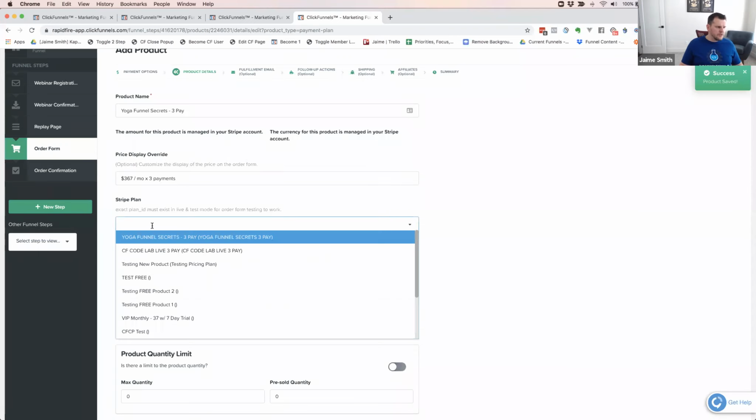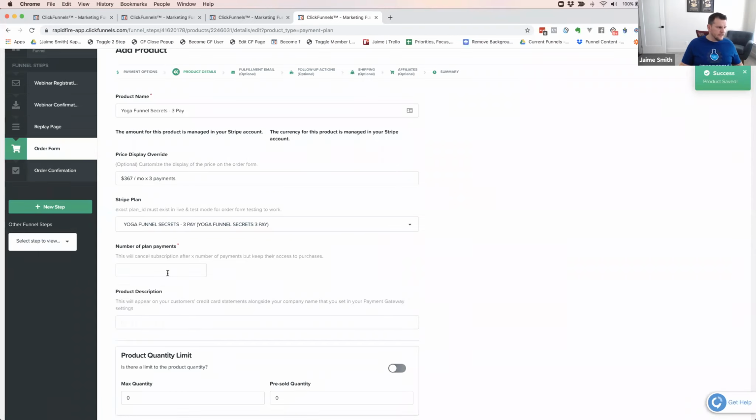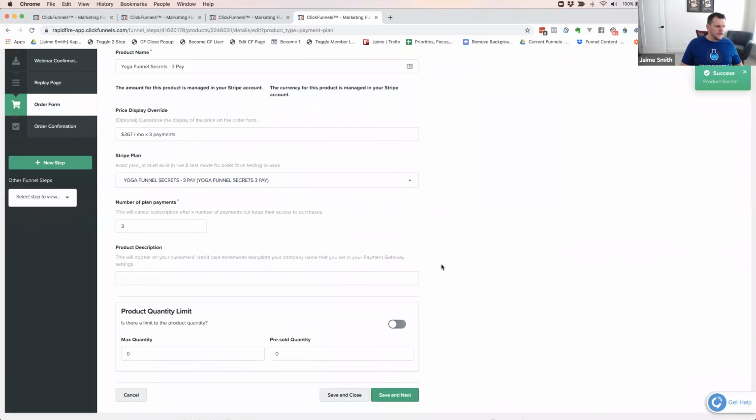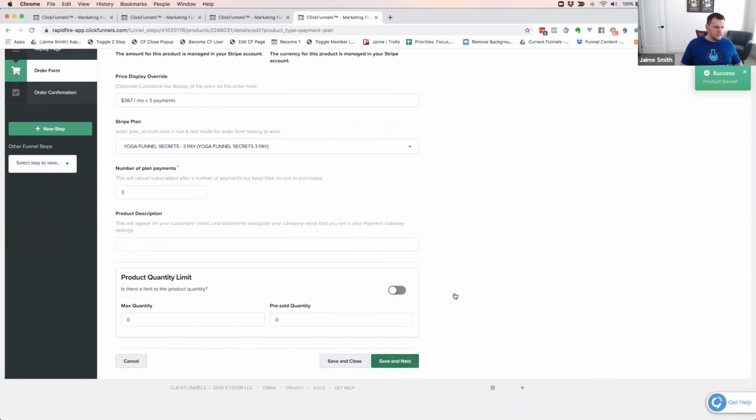And then we want to pick our Stripe plan. And because ClickFunnels is now connected to my Stripe account, it's gone out and said, hey, grab all the plans for this account. And you can see that the most recent plan created is going to show at the top. And that's my Yoga Funnel Secrets 3-pay. So I just need to pick that Stripe plan. And then I need to say the number of payments, and we want to set 3 payments. And then again, no product quantity limit needed in this one. And so we're going to save that.